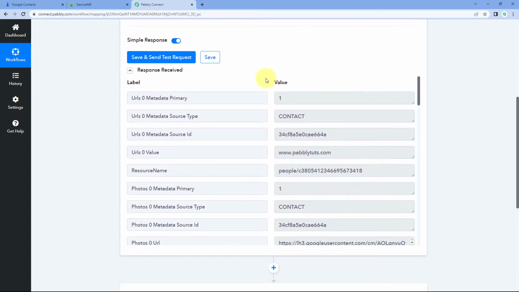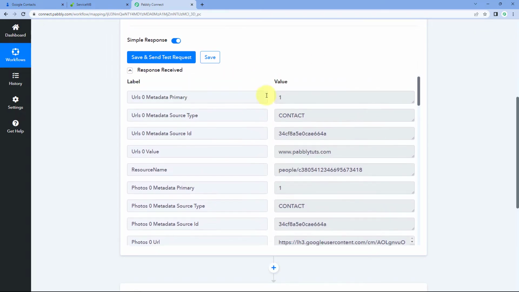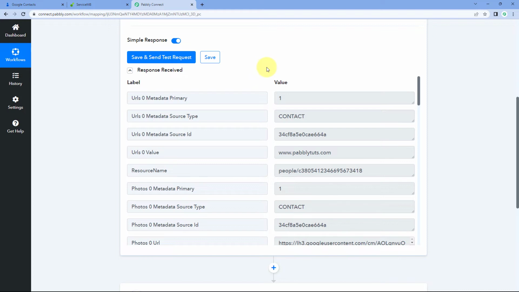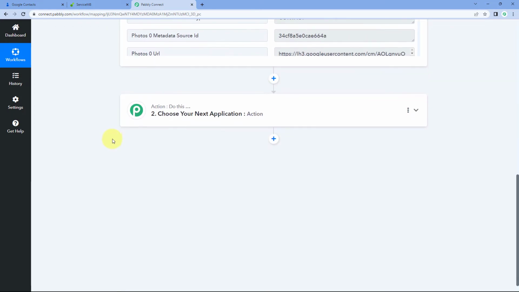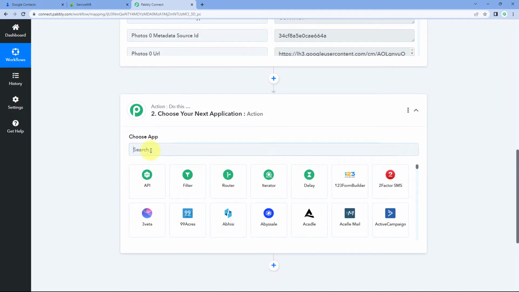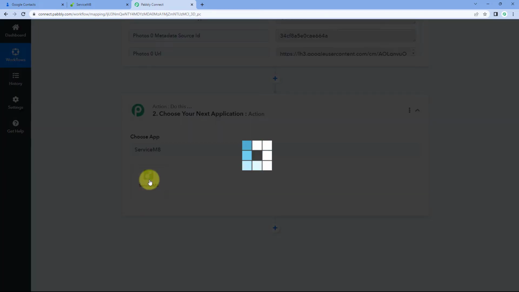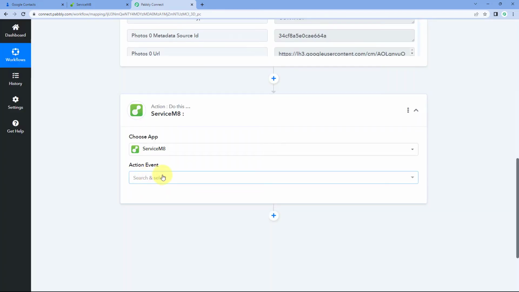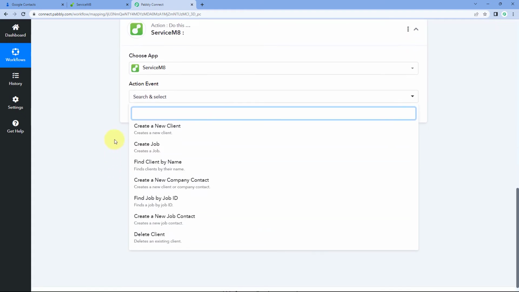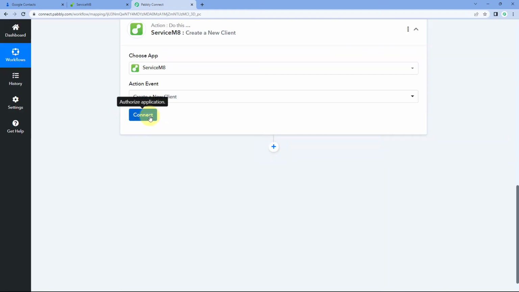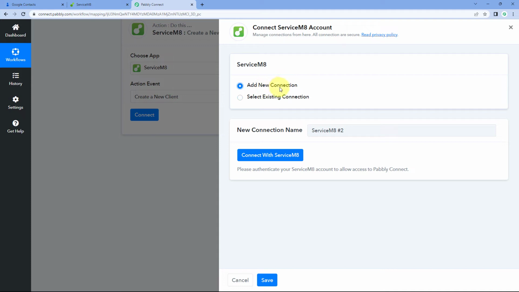And in step 2, we want to send the same details of a new contact to ServiceM8, so that we can add this contact as a client over there. For that, just scroll down, come to our action window, and here in Choose Apps, search for ServiceM8. Just select it. And then in Action Event from the drop-down, select the action event as Create a New Client. Click on Connect and select Add New Connection.